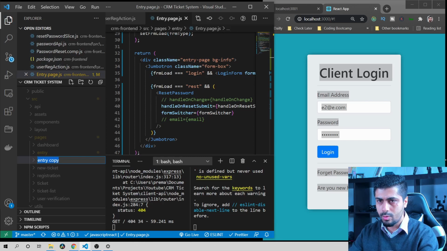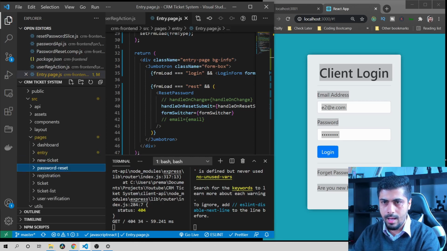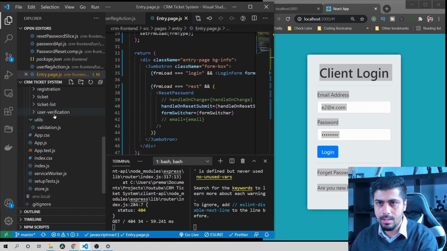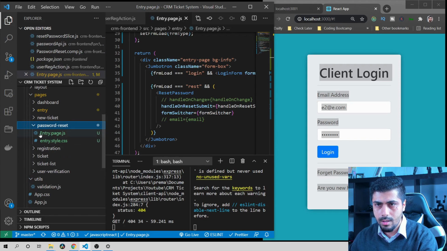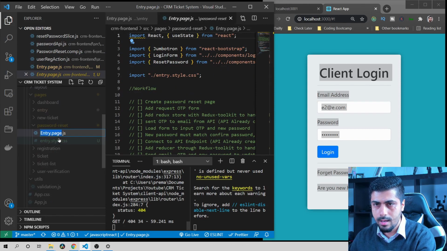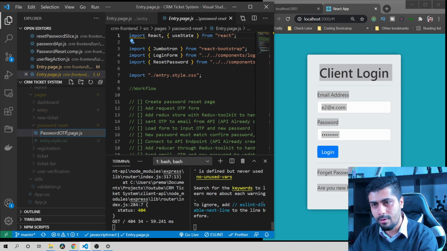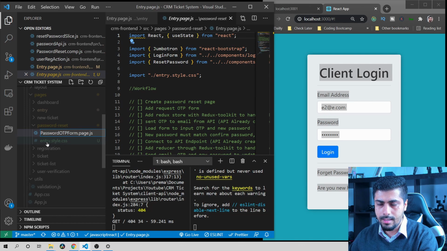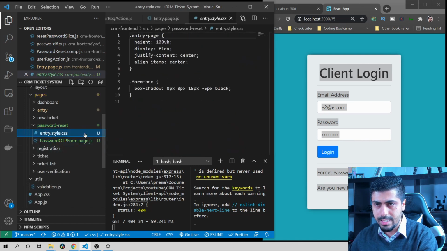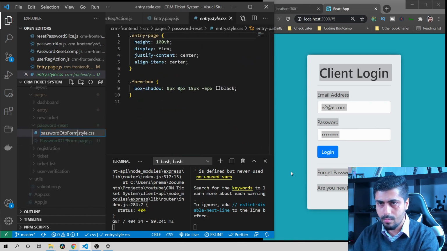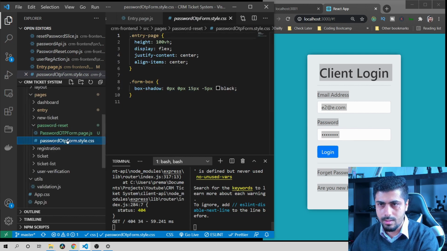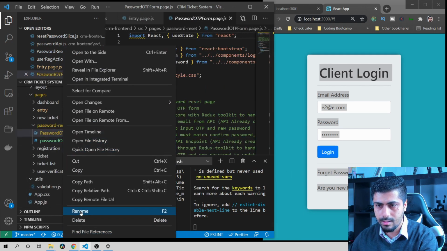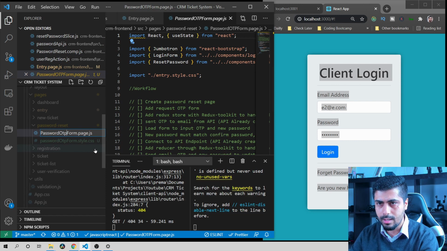Now I'm gonna rename this to password reset. And inside the files, I'm going to change the name as well. So the component, I'm going to say password OTP form. I don't know, maybe just like that. And here I'm going to give the style sheet the same thing. Yeah, I'll just change the file name. I don't like that. I'm going to say OTP.